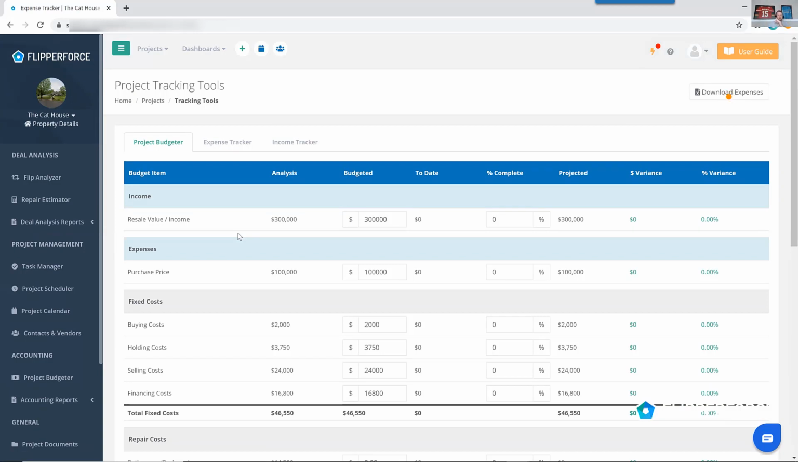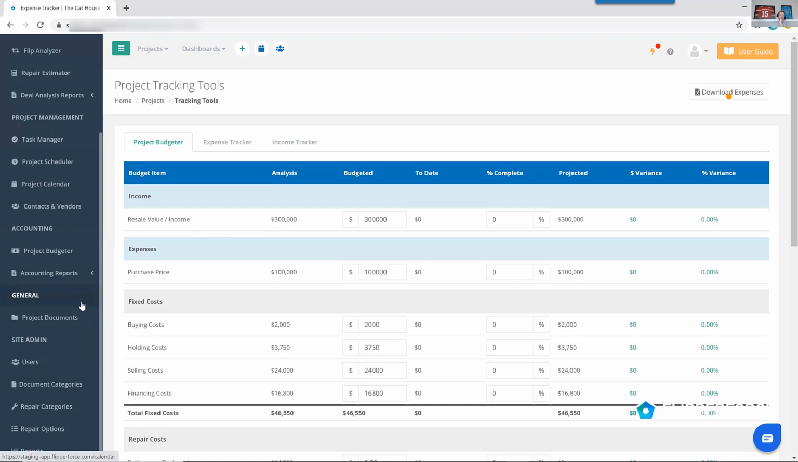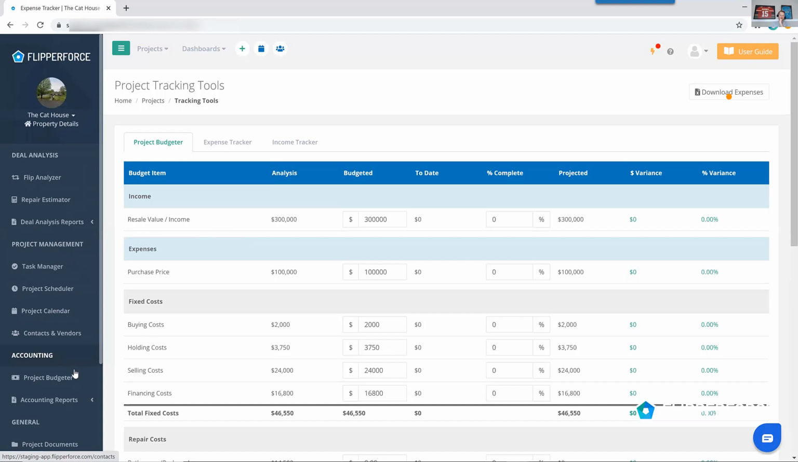So that is a quick overview of everything in the platform. Again, basically the general process is deal analysis is where you'll start. Analyze the deal using the flip analyzer. Use the repair estimator to put together a detailed estimate and scope of work for the property. Once you determine if the property is a good one to make an offer on, if you get it under contract, you'll move on to the project management tools to manage your tasks, schedules, and calendars, and then the accounting tools to track your overall project budget, compare your actuals to your budget, and use that to calculate your final profitability on the project.